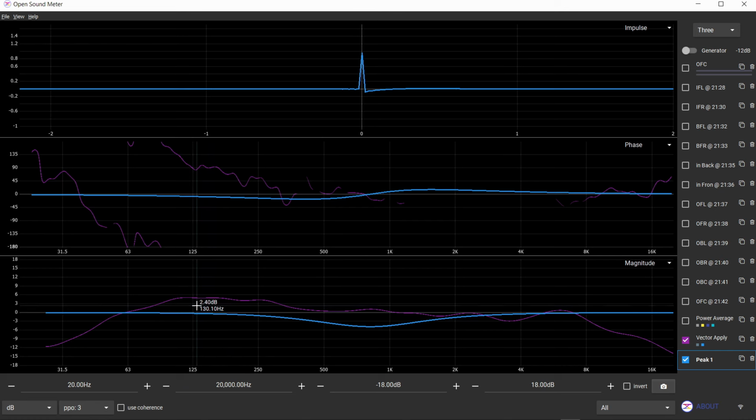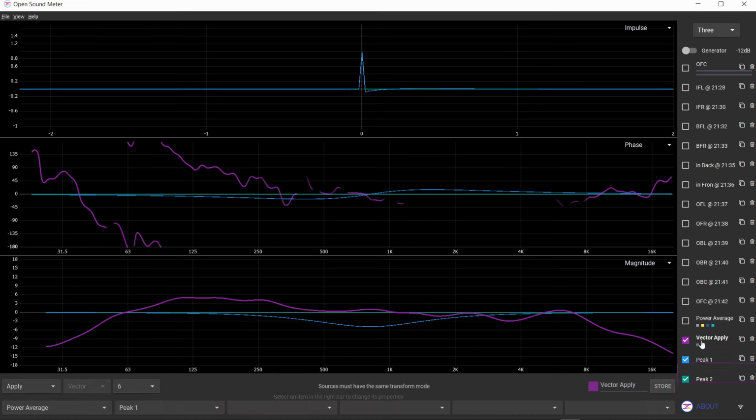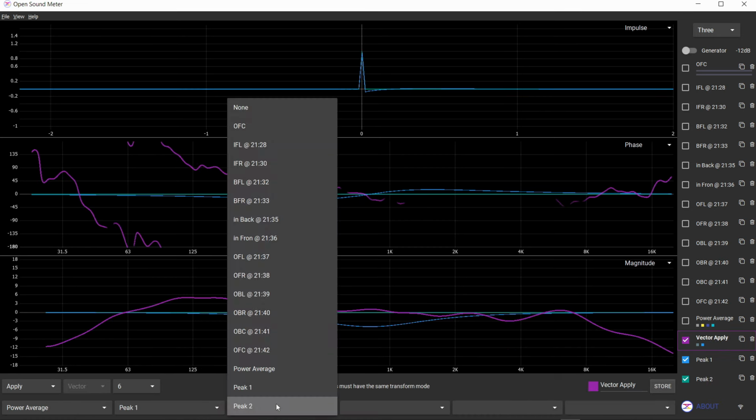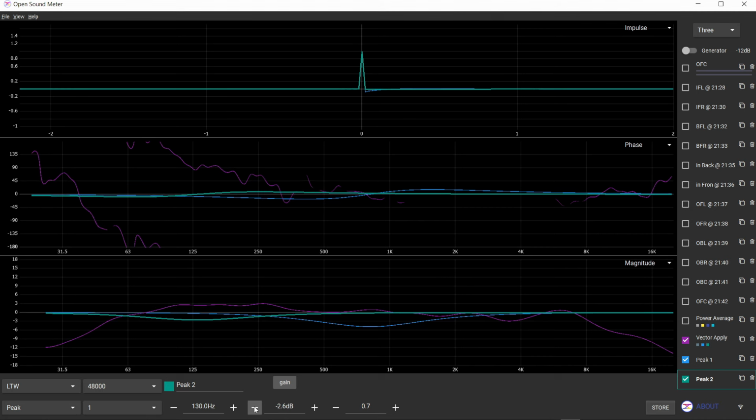I still have kind of a big bump around 130. So let me create another filter, Control F, and it will be a peak filter, the logarithmic time window, and I'll call it peak 2 at 130 hertz. And let me apply it in the math source. So I'll choose peak 2 right here, go back to that filter, turn down. As you can see, it's bringing it down.